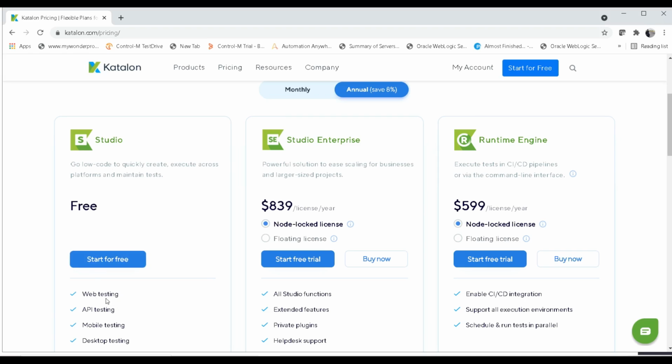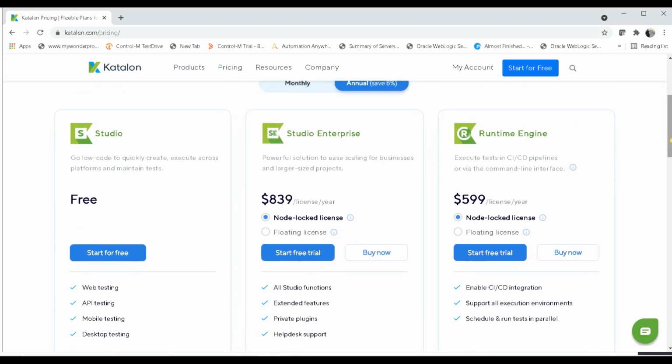And what are the features available? That is, web testing is available, API testing, mobile testing, desktop testing. So all these features are available for the community edition of the studio. And if you are going for the Studio Enterprise, we know it will have the capability of the studio plus a few of the advanced features. So it's a powerful solution to ease scaling for business and larger size projects.